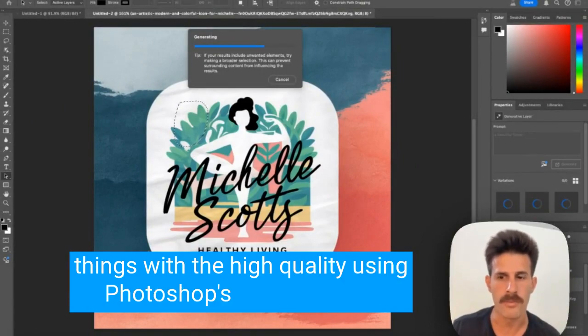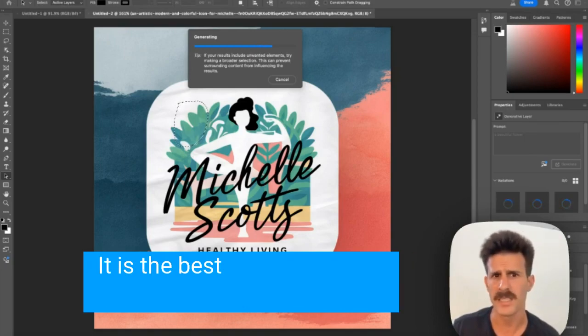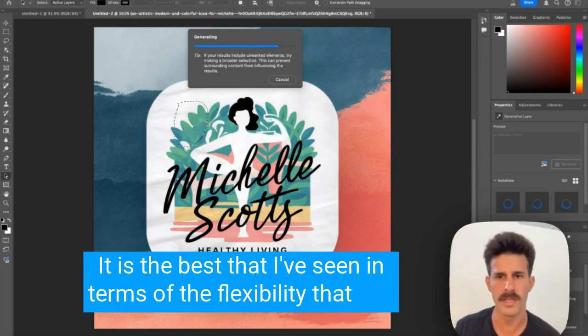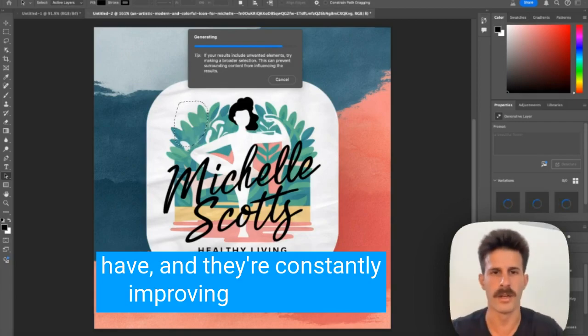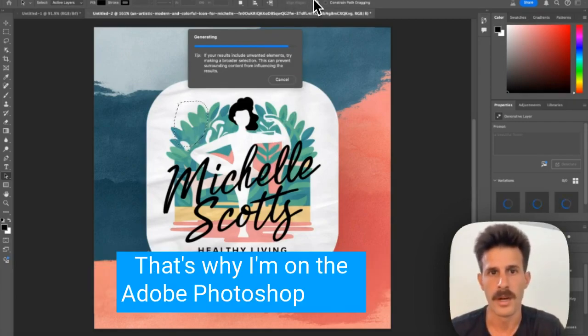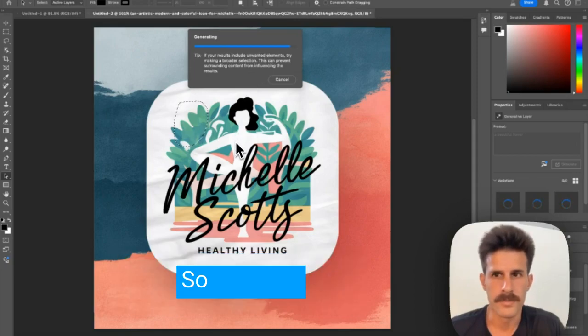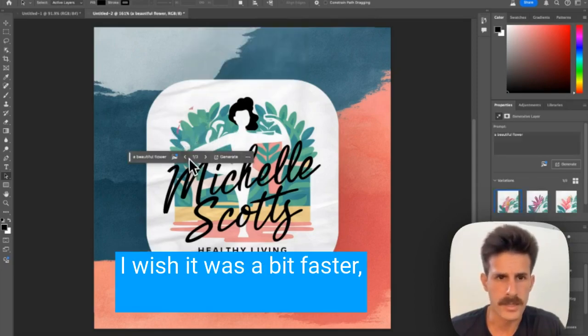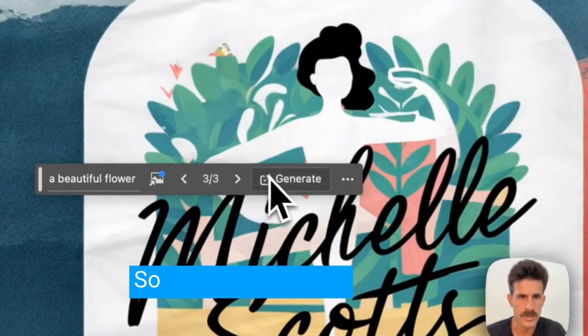using Photoshop's Generative Fill. It is the best that I've seen in terms of the flexibility that you have. And they're constantly improving the models. They just released a new model. That's why I'm on the Adobe Photoshop beta. So I wish it was a bit faster, but let's kind of see how this generates. Interesting. So it generated behind.